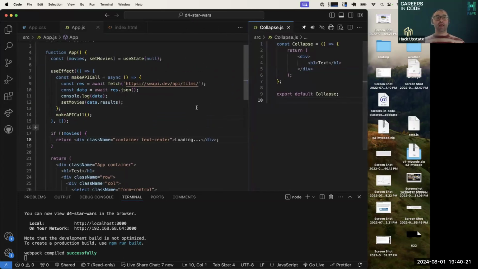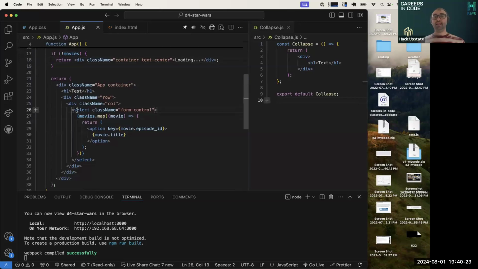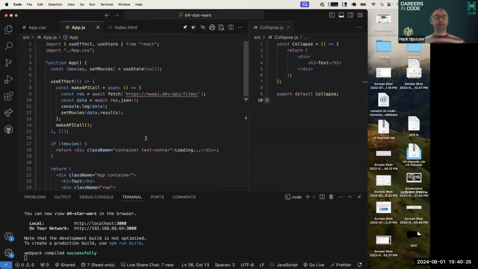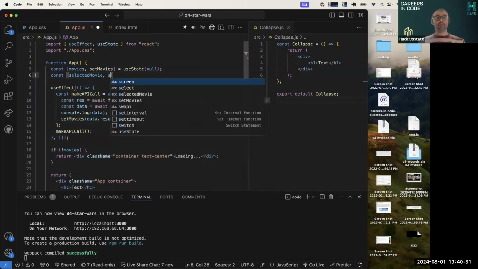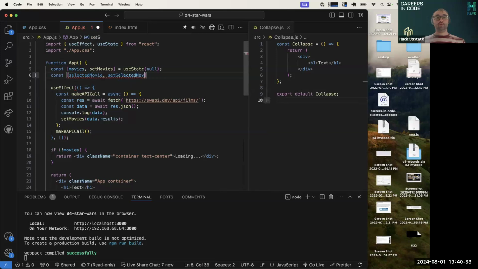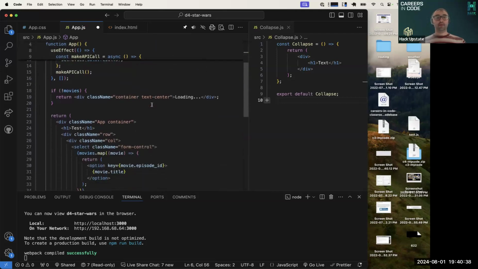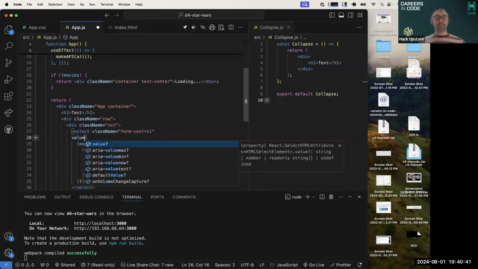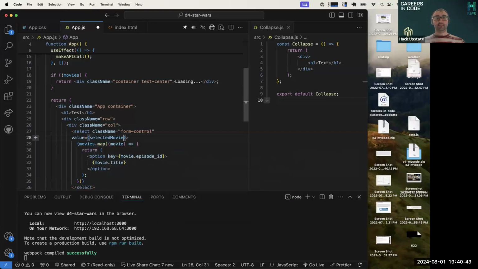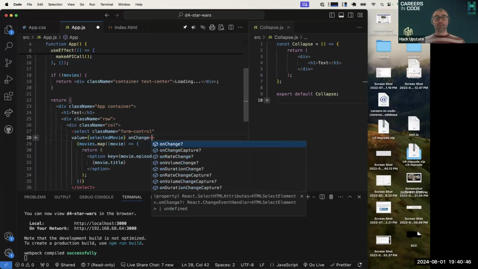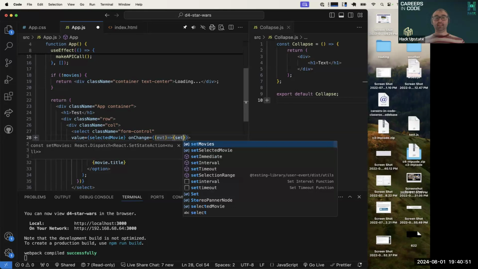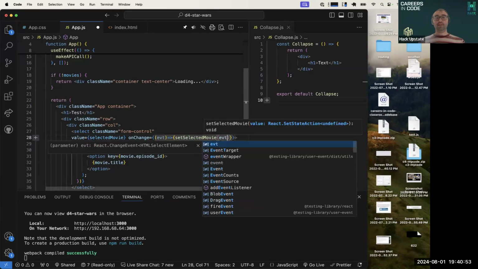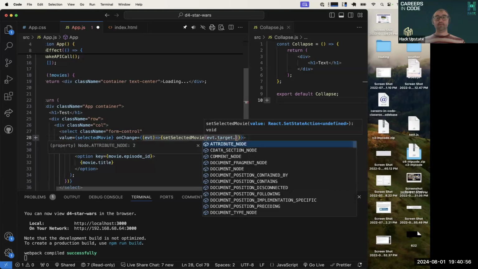I'm going to say, hey, I need to know what movie they selected. So I'm going to come up and I'm going to keep track of that in state. I'm going to say selected movie and set selected movie is equal to use state. And the value of this is going to be the selected movie. And on change, take the event and set the selected movie to the event target value.